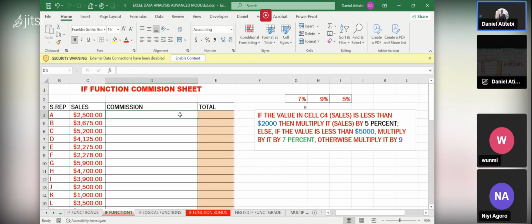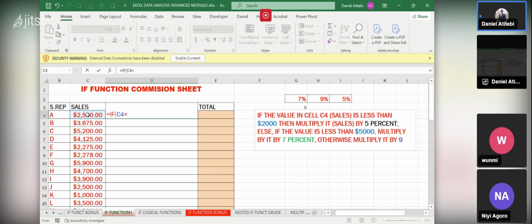You start again, say equal to if. You can say if the value is C4, which is this one, C4 is less than, this is the less than sign. Less than what? 2000. Don't put comma there. That's the logical test. If it is true, what do you say you will do? Then you should delete the one you did before. Yes, I deleted it.